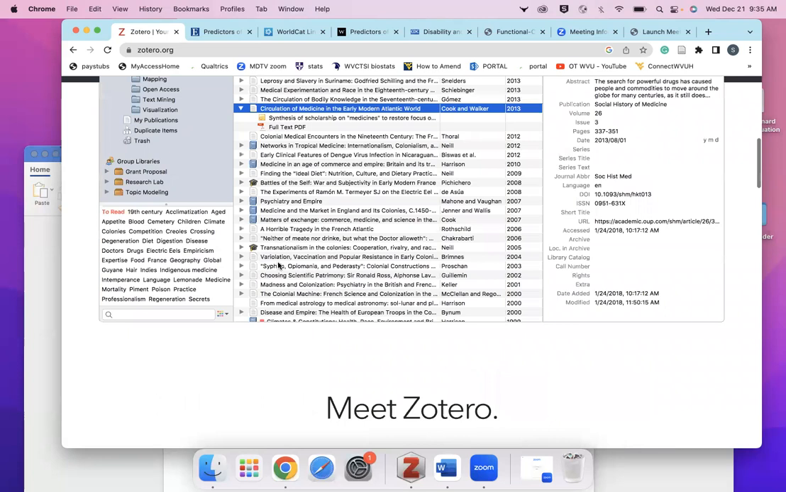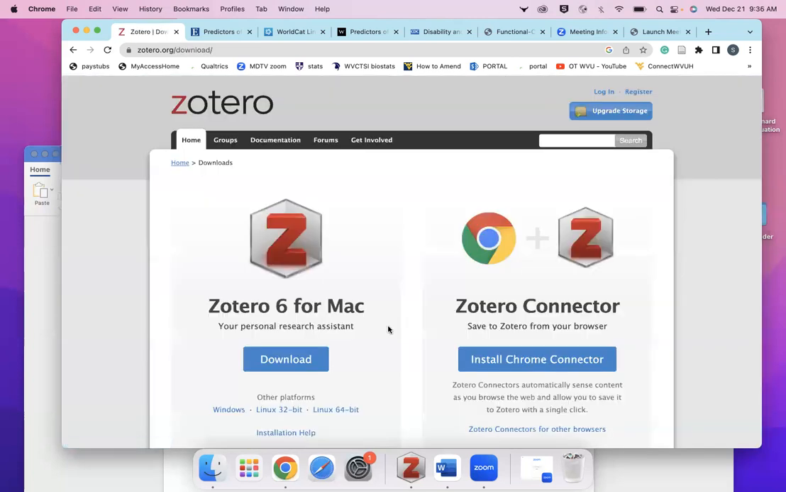So let's scroll back up to the top, click the download button, and you will download Zotero 6 for Mac and also the Zotero connector for Google Chrome. So once you've done both of those, pause the recording here and come back once you've done that.